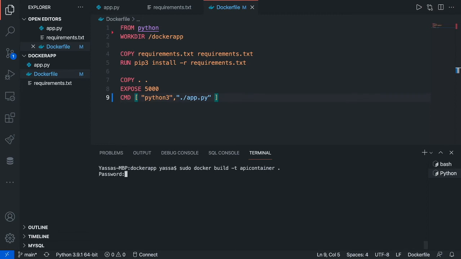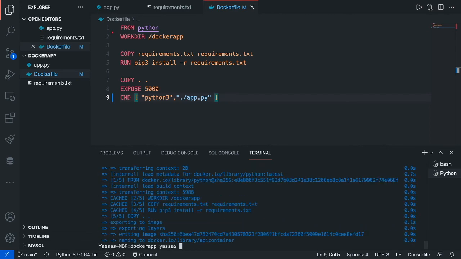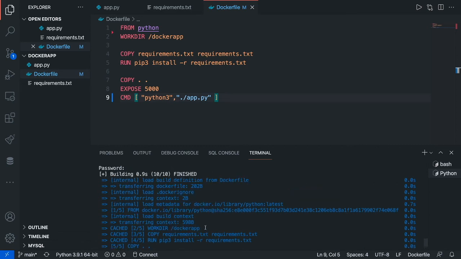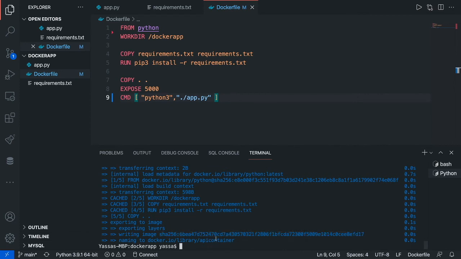We're going to type in our password. Okay. So now it's just building. If you guys see any errors, just comment them down below and I'll try to help you out. And as you can see, it writes the image to a SHA-256, so that's the address. The reason why I use SHA-256 is because that's very good for encryption.